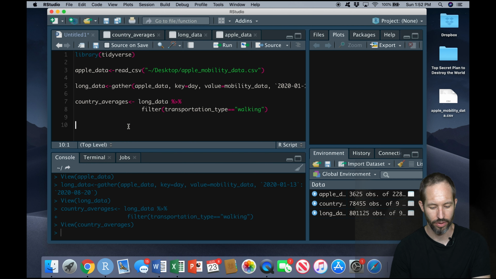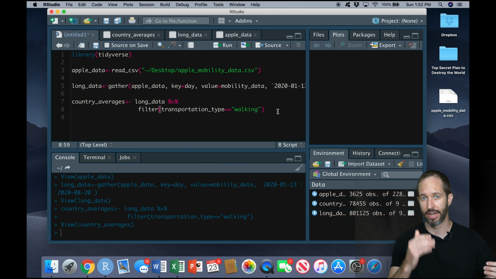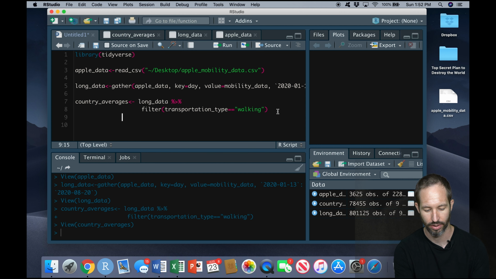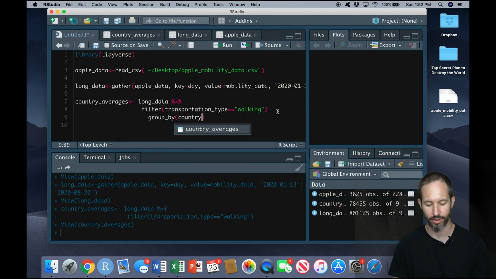So once we've filtered, we now only have the walking data, but now we need to aggregate the data. We want to, across all the countries, calculate the average rate of walking direction requests from the iPhone for each country. Now, you may have noticed in our data set that we have both regions and countries. So we've got like parts of the United States and then the United States as a whole. We want to look at countries as a whole. So I'm going to use the group by function. And that does just what it sounds like. It groups things by a variable. In this case, we have a variable called country.